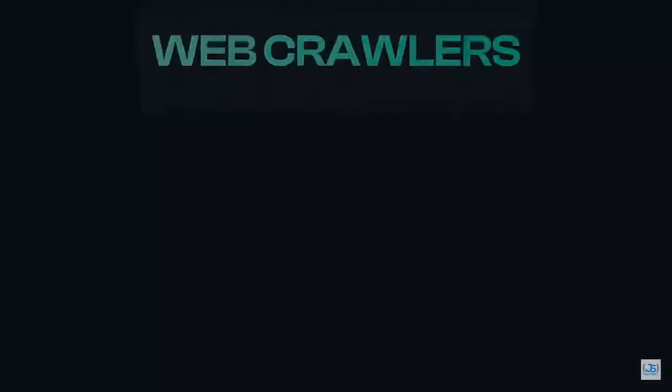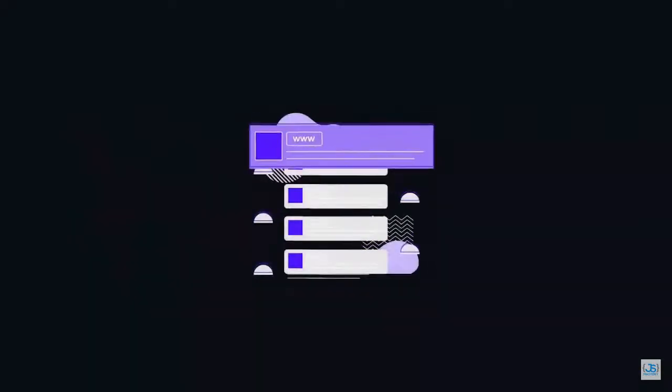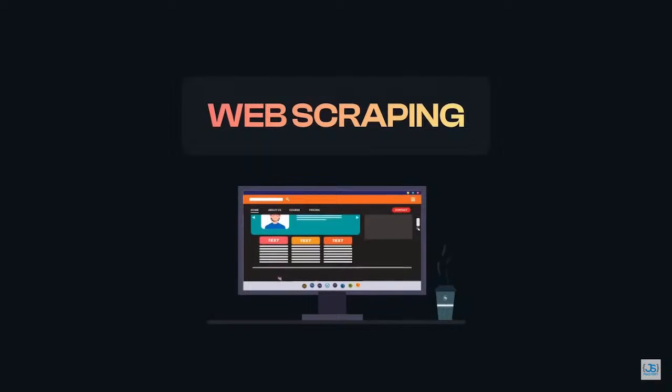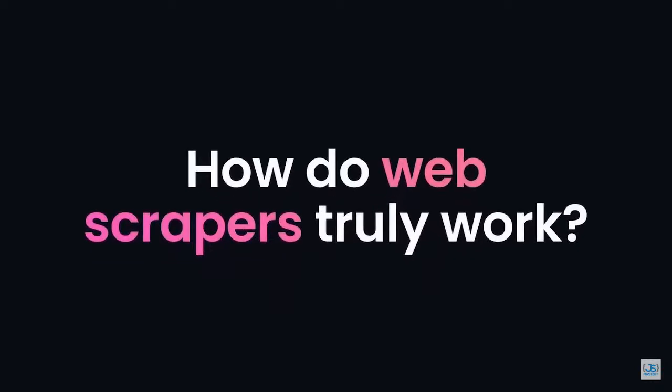So, as you can see, a web crawler is what Google or other search engines use to index websites. They navigate through our whole website first, find links, and rank them accordingly. But on the other hand, scraping targets specific types of websites on their page. It's more about focusing on what truly matters. But with that in mind, how do web scrapers truly work?